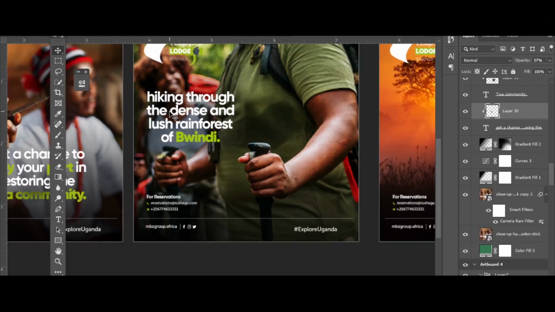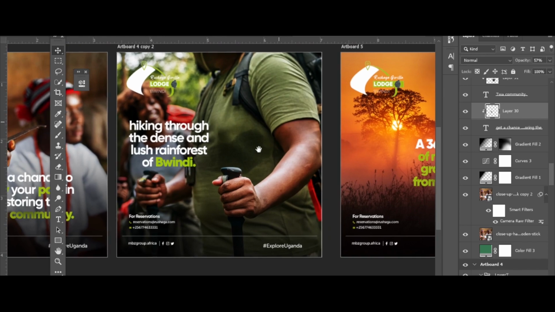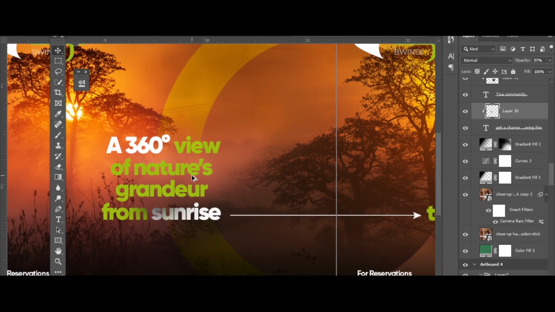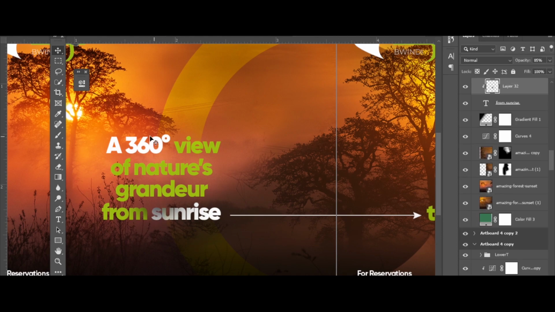Here, the image was a bit blurred, so we couldn't do that. So here there was an application of masking. The copy was a 360 view of nature's grandeur from sunset to sunrise. As you can see, even here, these words up here are casting a shadow on the words down here, and then it creates some sort of dimension.